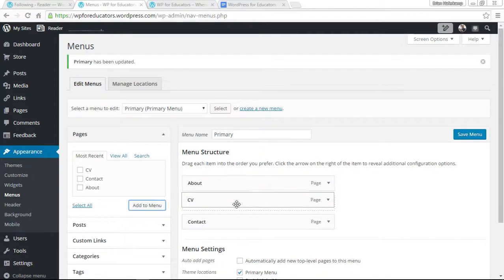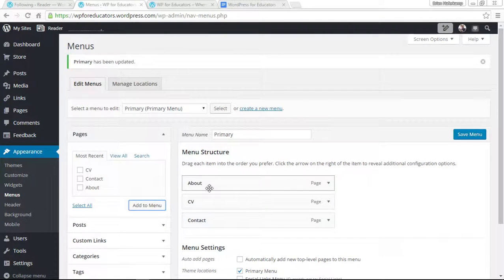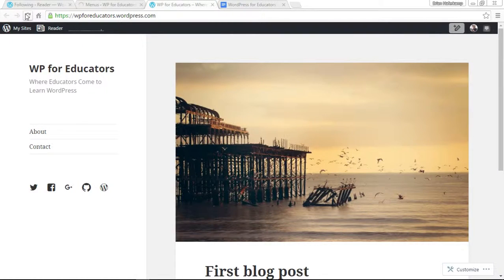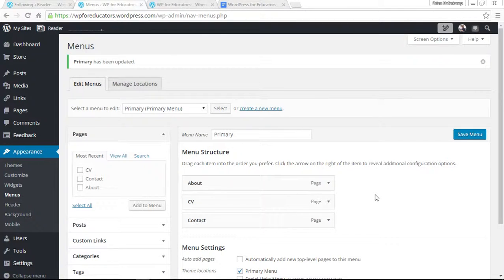What we want to do is have the CV go second, so I'm going to have About, CV, and then Contact. We save the menu, refresh our page, and now you see it's About, CV, and Contact. So we have our three pages that we've set up.